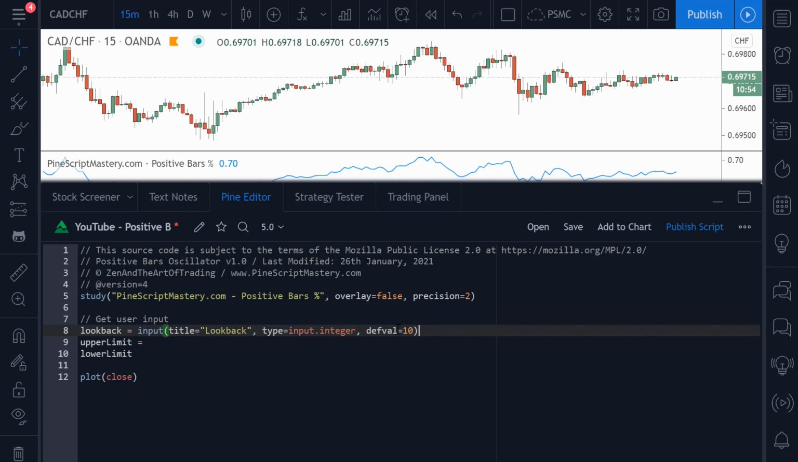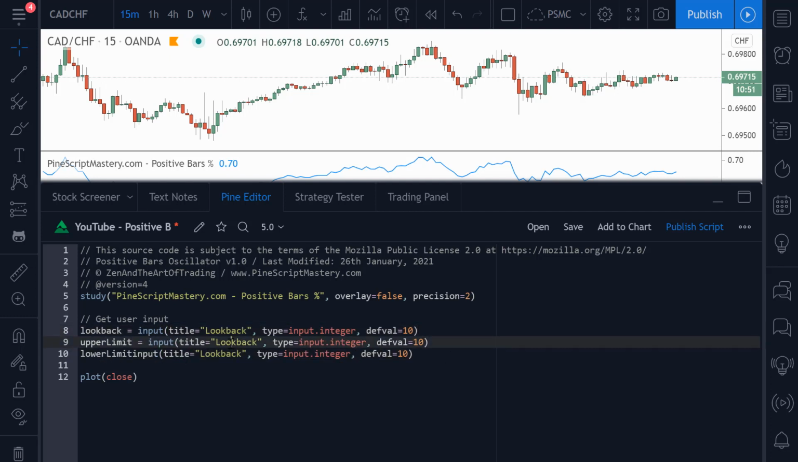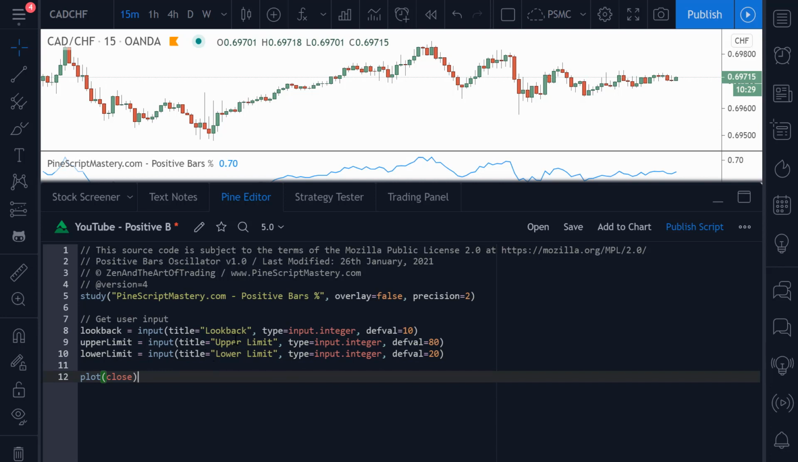And now to save time, I'm going to copy this line of code and paste it in here twice, change this to upper limit, and change the default value to 80. This one will be lower limit, and I'll change this value to 20. And I need to space that out. So there's our user inputs: look back, upper limit, lower limit.